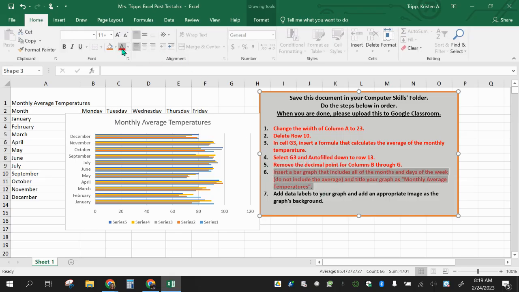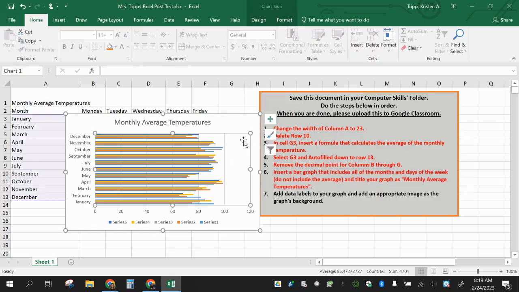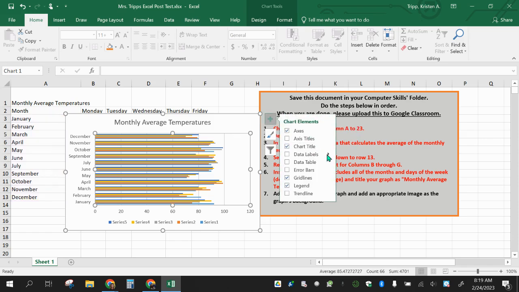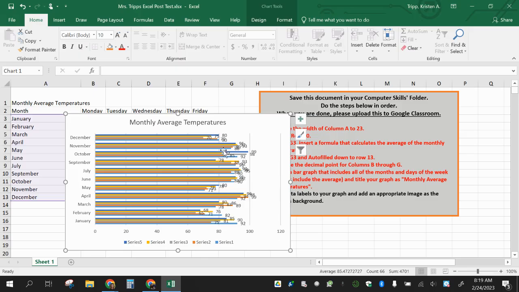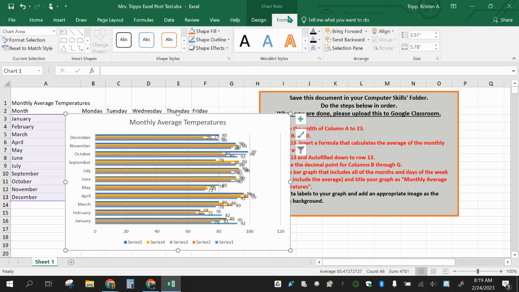Change that. Last question. Wow, this took like no time to do. Add data labels to your graph and add an appropriate image as the background. So again, I'm going to click on my graph. I'm going to click my plus sign. I'm going to click this arrow next to data labels. I'm going to put them on the outside because that way you can see the numbers that are over here. My background, I'm going to make like a sun because I missed the sun.